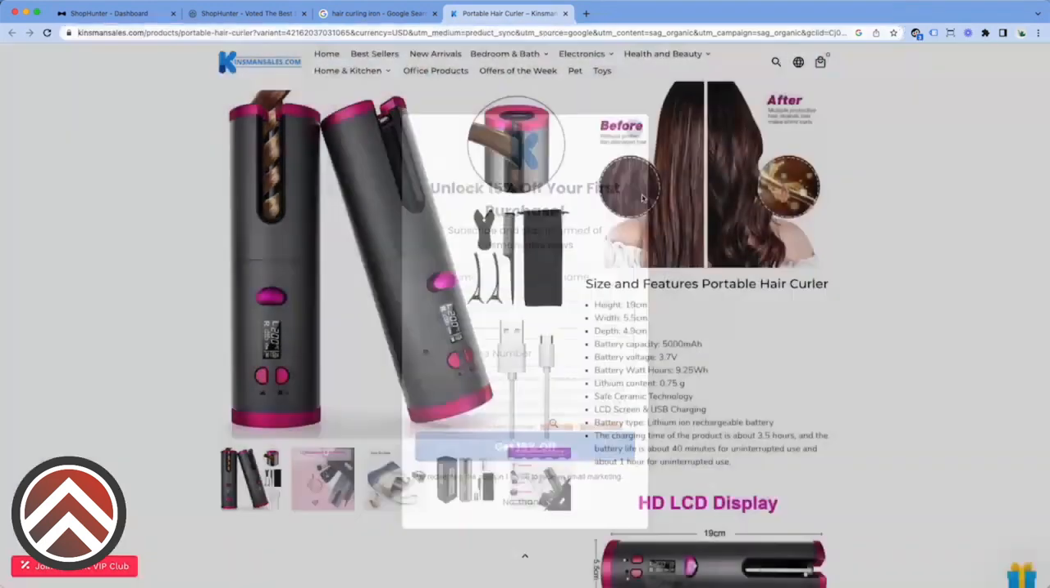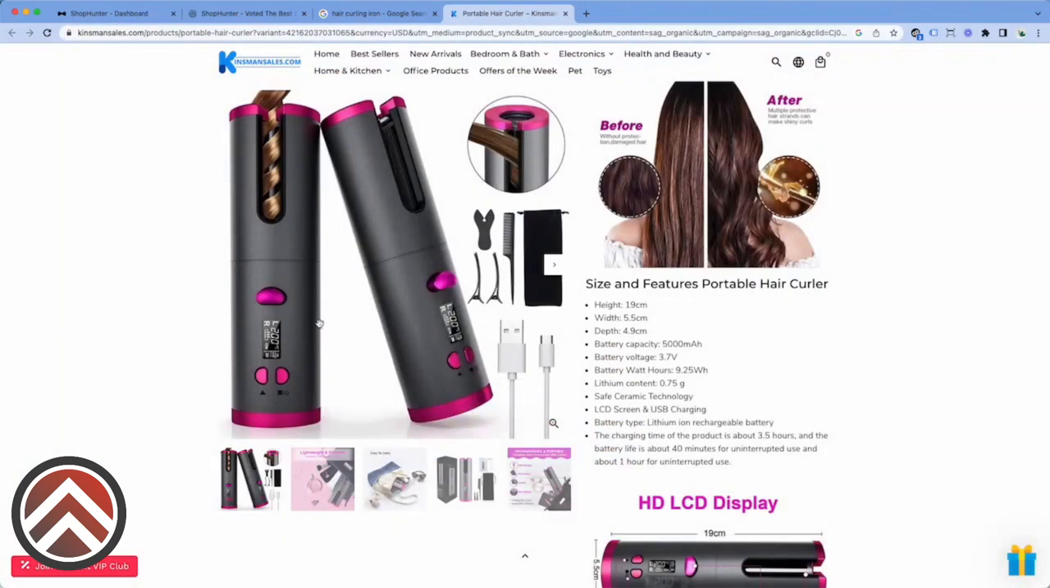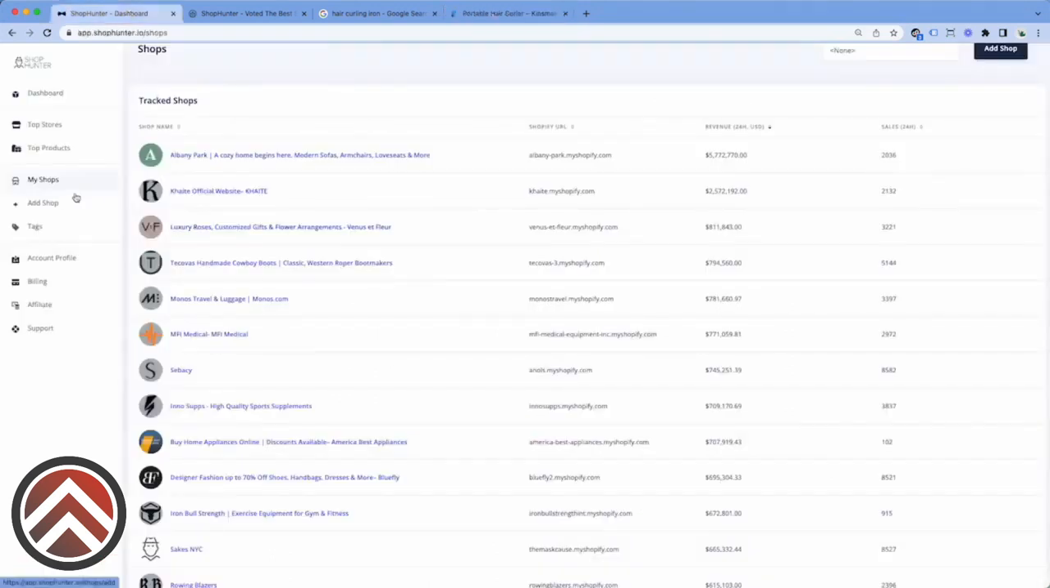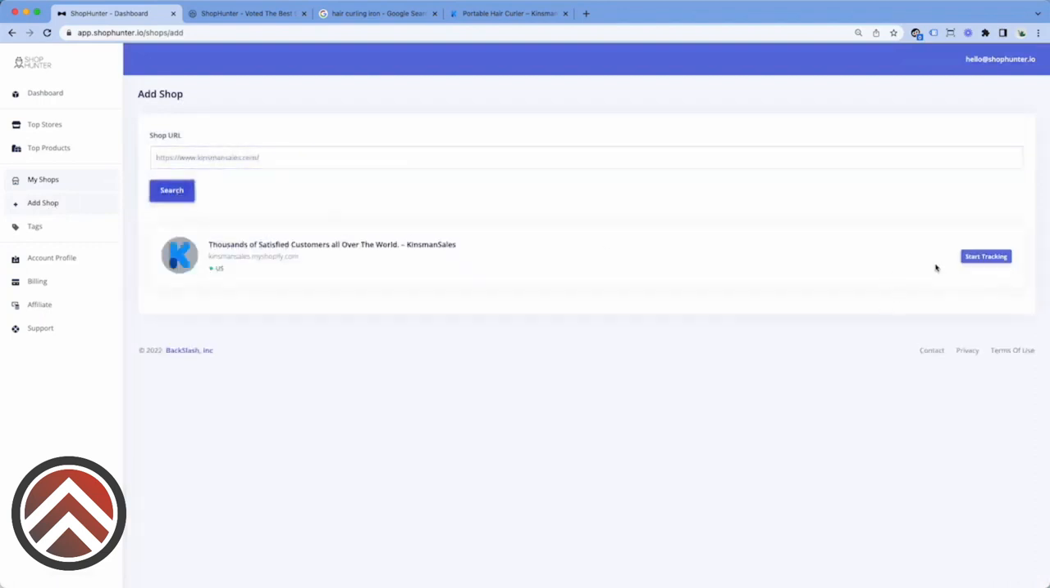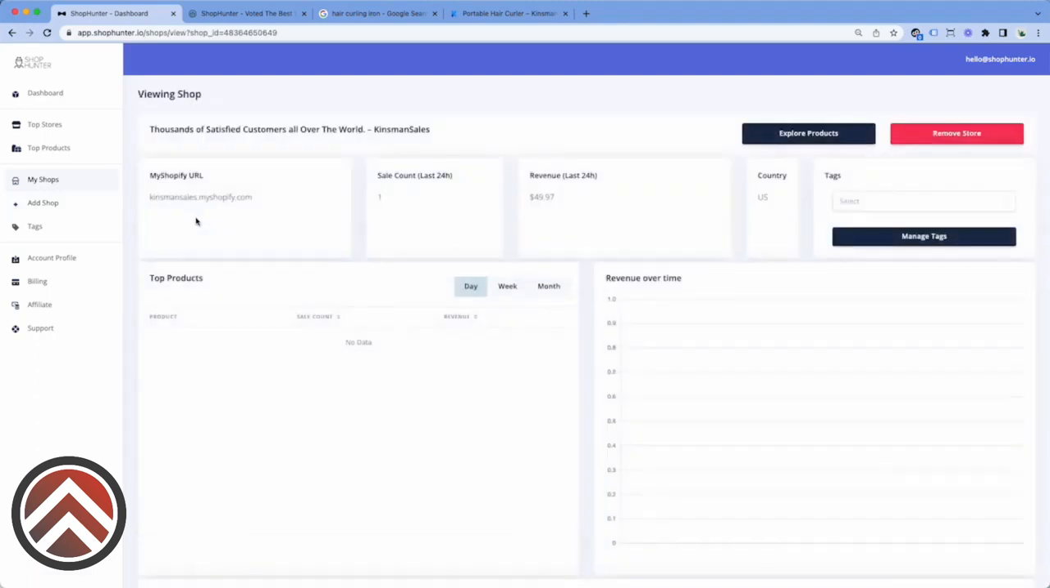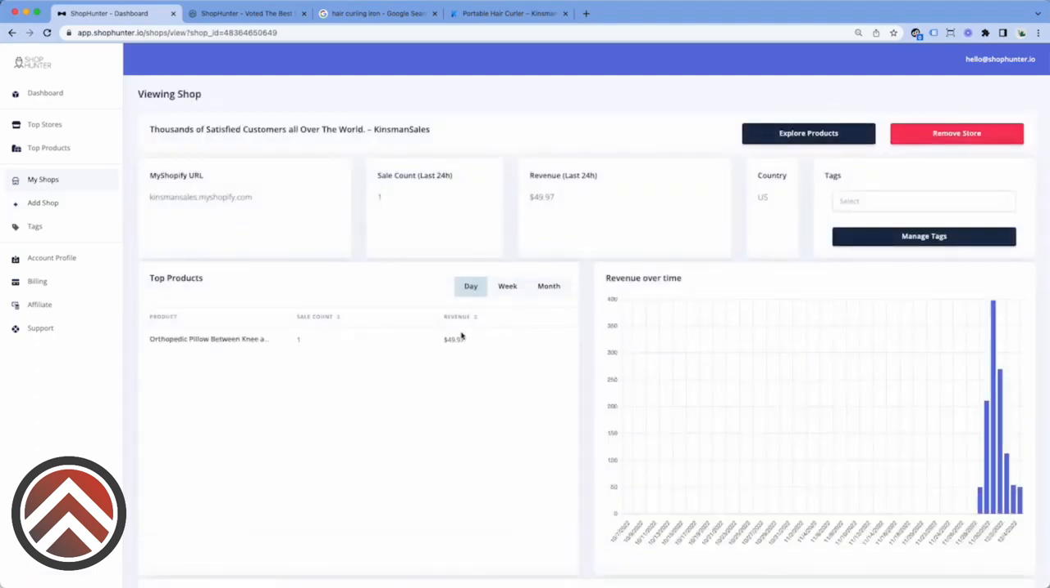You can find them on Facebook ads, TikTok, wherever you find a Shopify store, Shophunter will be able to track it. To track a store, we'll click Add Shop. We'll paste the store in here and click Search. If it's a Shopify store, you will be able to click the Start Tracking button, which will then start pulling information from that store.